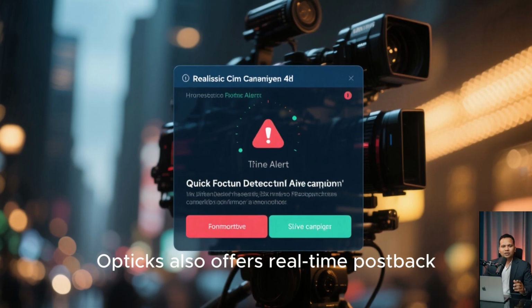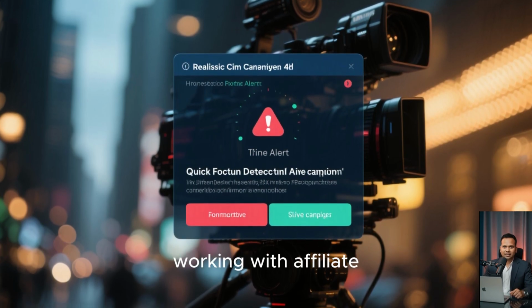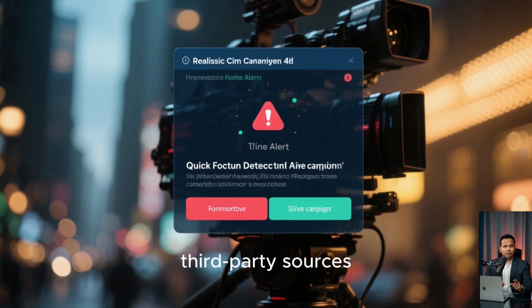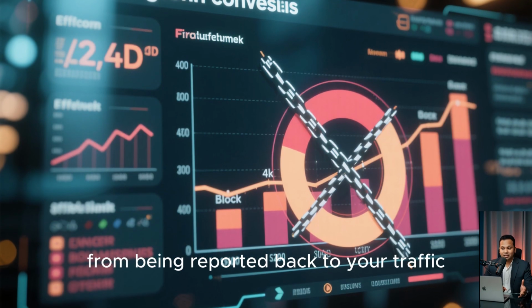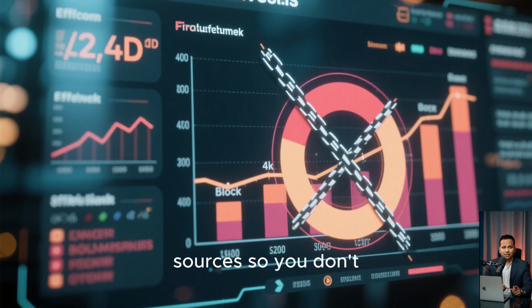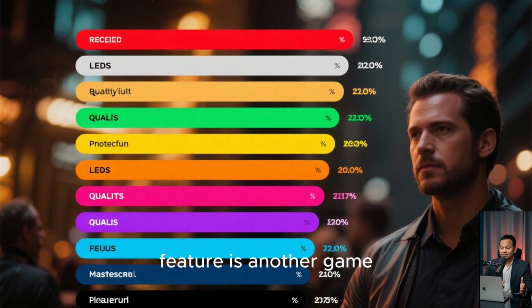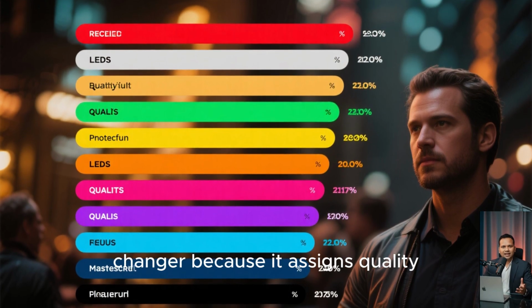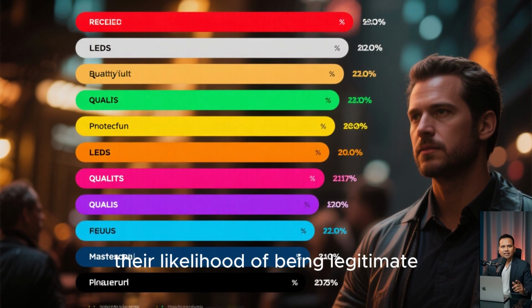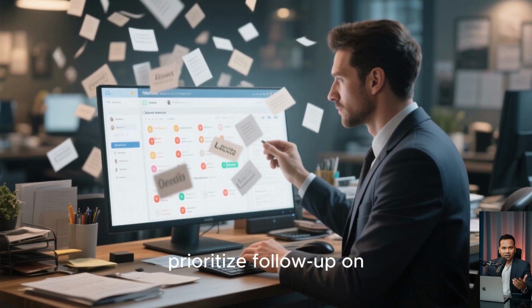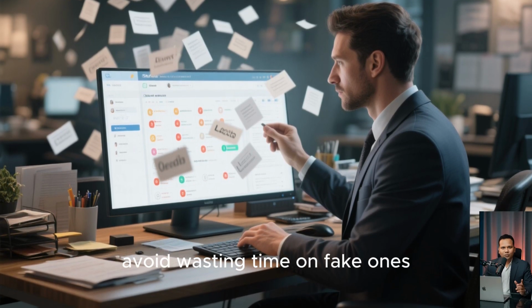Opticks also offers real-time postback prevention, which is critical if you're working with affiliate networks or buying traffic from third-party sources. This feature prevents fraudulent conversions from being reported back to your traffic sources so you don't pay for fake leads. The lead scoring feature is another game changer because it assigns quality scores to your leads based on their likelihood of being legitimate. This helps you prioritize follow-up on high-quality leads and avoid wasting time on fake ones.